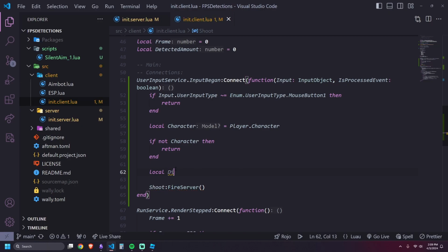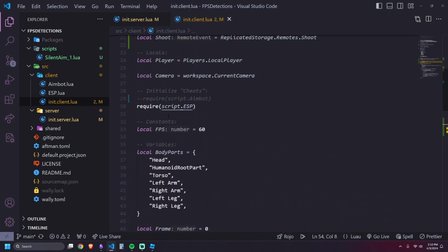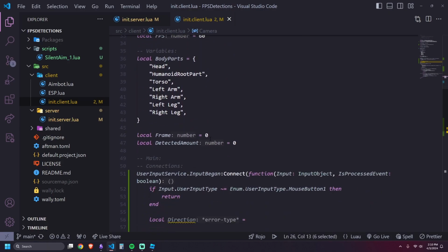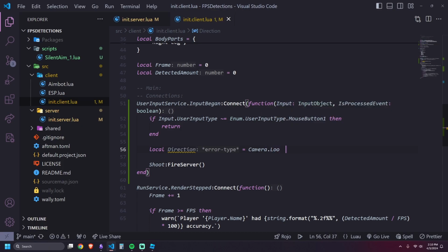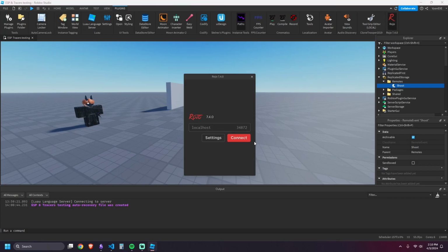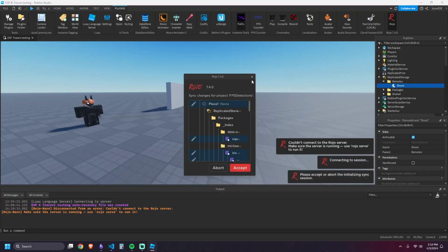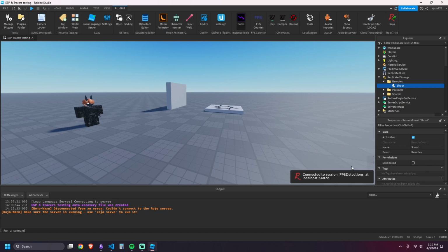So we can go ahead and get the direction of the... We'd actually want the camera direction. Hold on. Because that is kind of where we're going to be going. So camera.CFrame.LookVector. There we go. And we can just send that direction over. And that's it. Oh, I forgot to connect. Whoopsies. Yep. Go ahead.